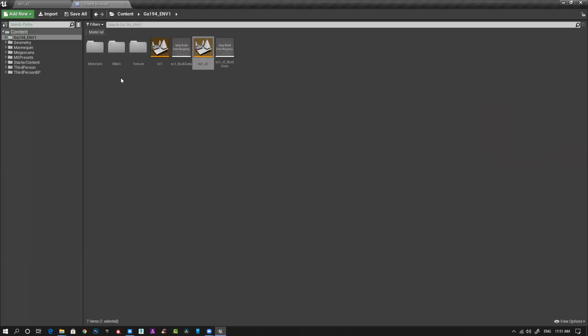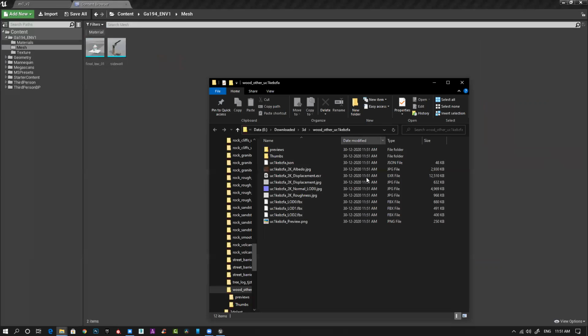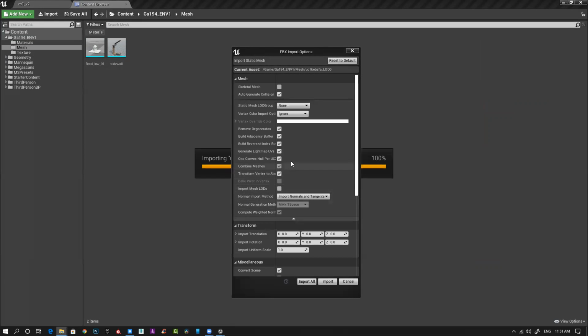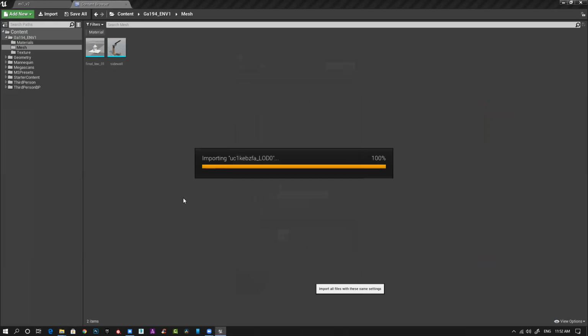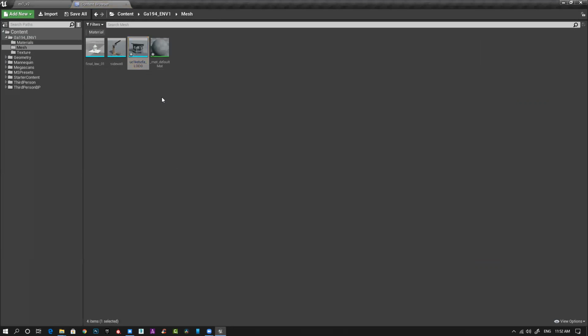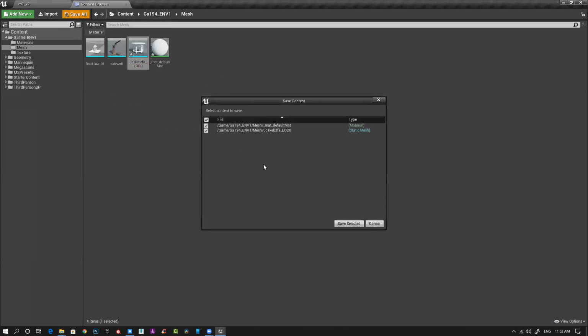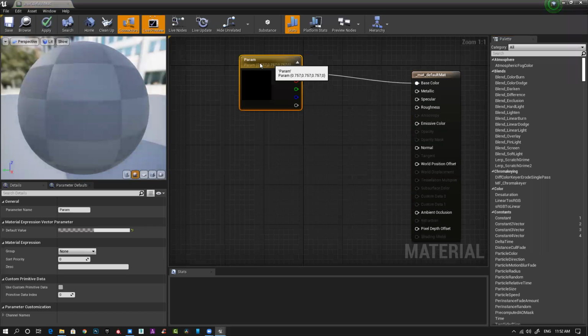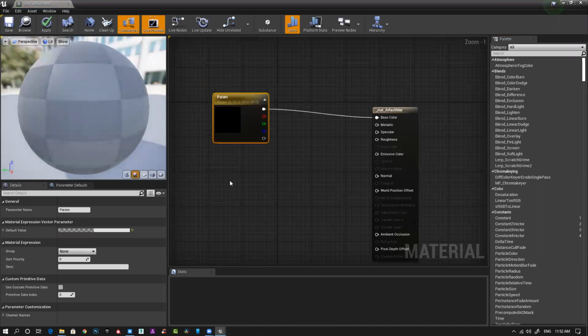So let's go to content, mesh. First thing first, I'm using this LOD0. Drag and drop it, combine everything, import all, import. So my mesh is imported and it will automatically create a material. That is something we all know, right? It will automatically create an empty material and it gives you this white appearance. Double click that material. If you want, you can name it, you can change it. By default, it will look like this.